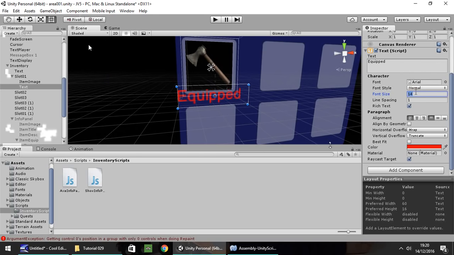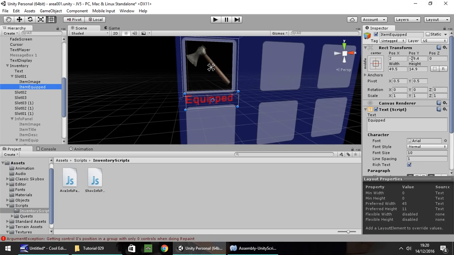In fact, I'll change that size to a little bit smaller. You can have it as whatever size you want. I'm just doing this as a quick example. So I'm going to have it about there. And right click, rename, and item equipped. And I'm going to disable it.